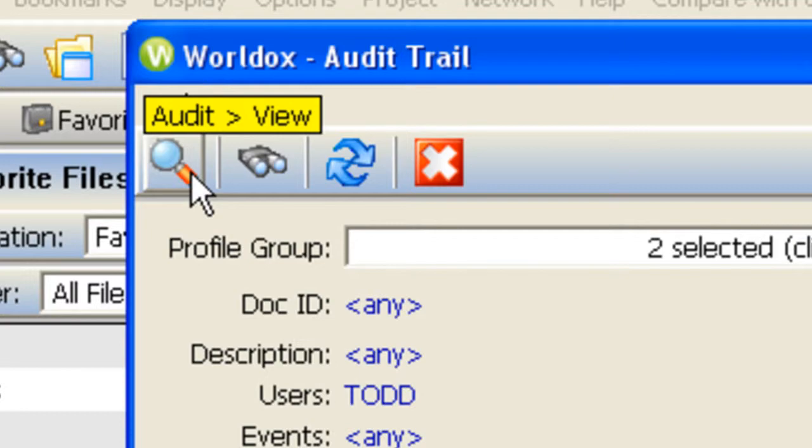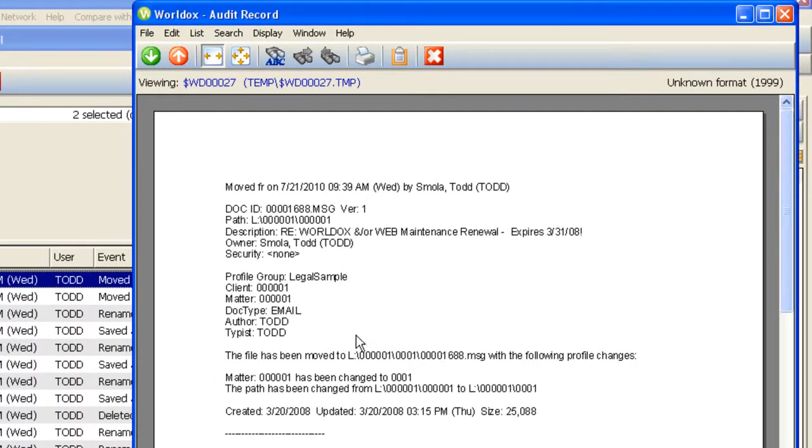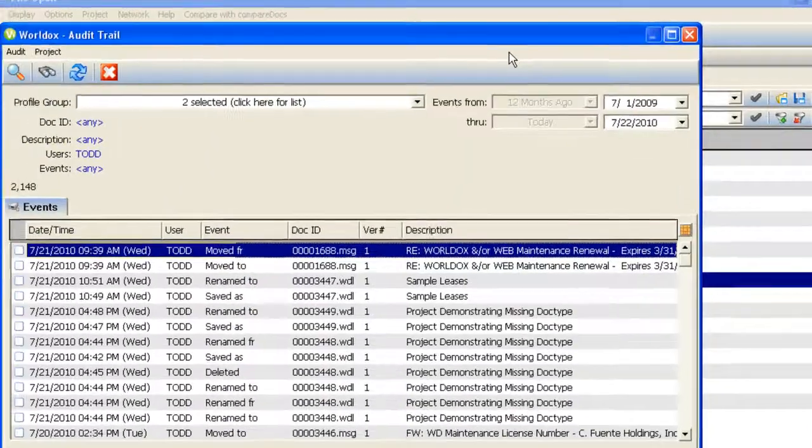If you click on the icon that looks like a magnifying glass, you'll get a report. It says this file has been moved from, and it gives the location with the following profile changes. So it's been changed from matter 00001 to 0001. The path has been changed also to the new location. If it's necessary to have a hard copy of this report, you have an icon at the toolbar that will print this out. To close this dialog, simply click on the white X.